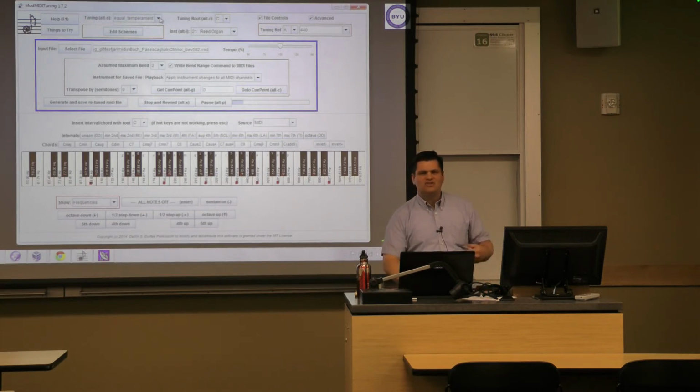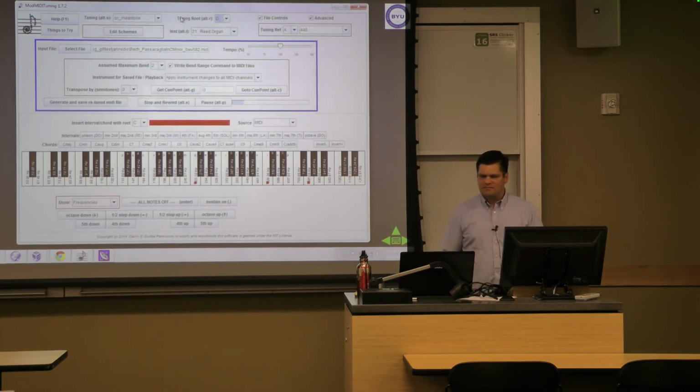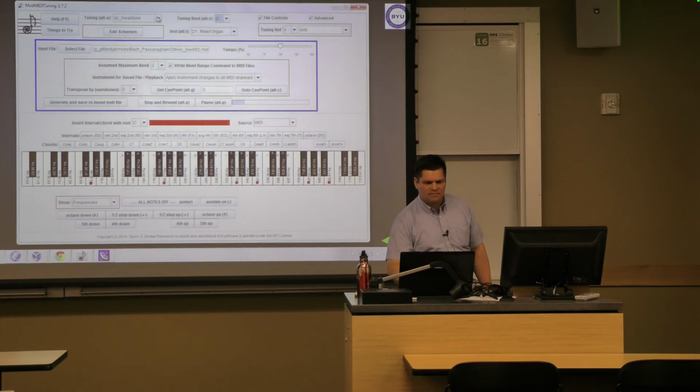Now I'm going to tune this instrument the way they tuned instruments in Bach's day. Oh, whoops. They used a D root. Here we go. It sounds a little bit different than you're used to, right? In equal temperament.